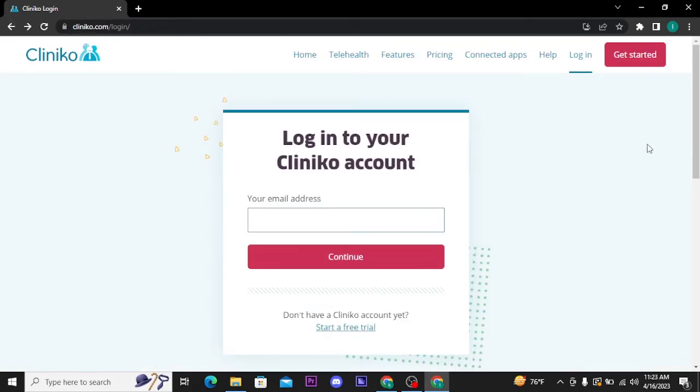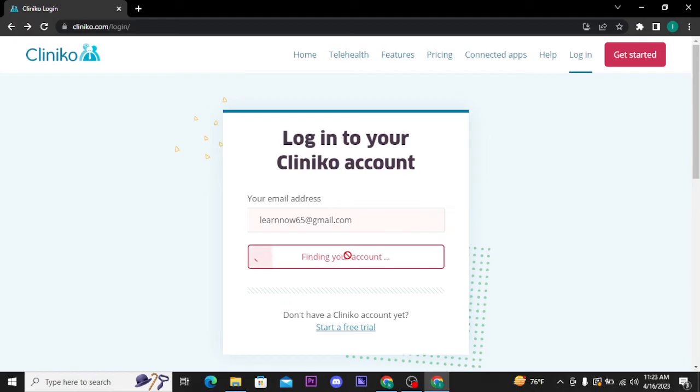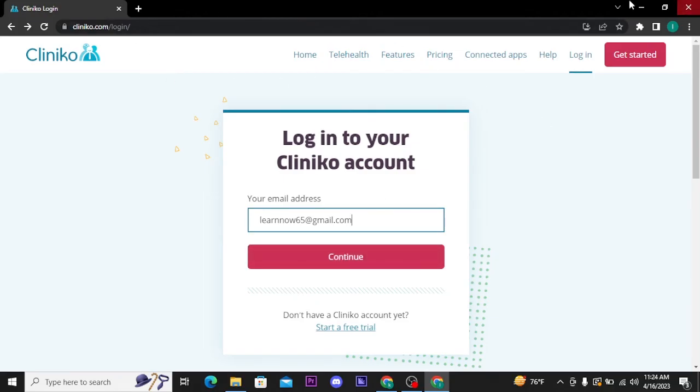Now once your account gets registered, type in your email address that you have used to create your Cliniko account, and then tap on the continue button. Once you tap on the continue button, you will be taken to the next page where you have to type in your account password. And once you type in your account password correctly, tap on the sign in button and then you will get logged into your Cliniko account.